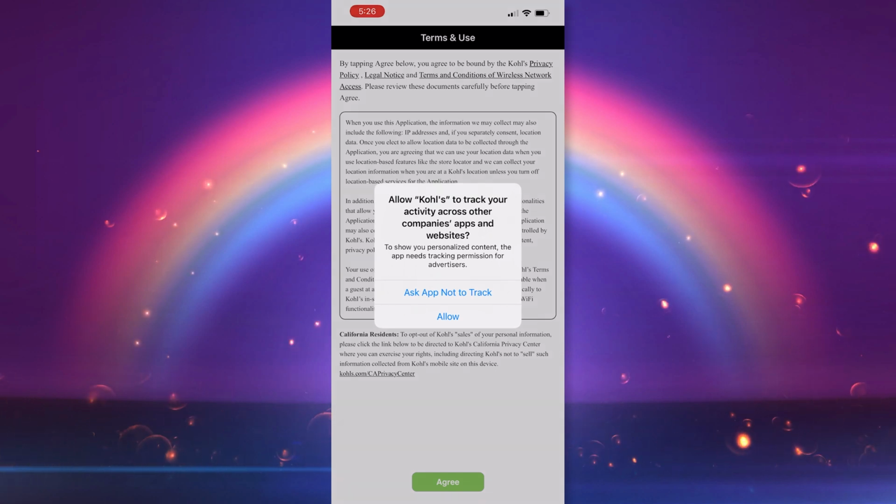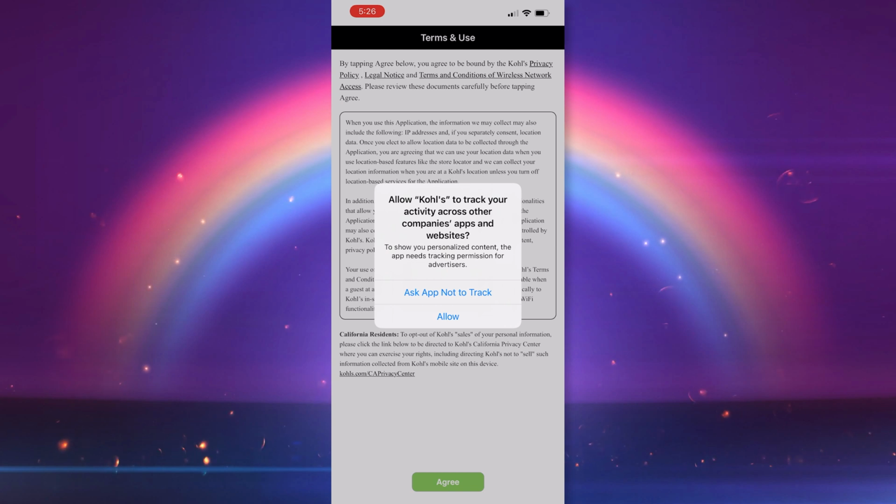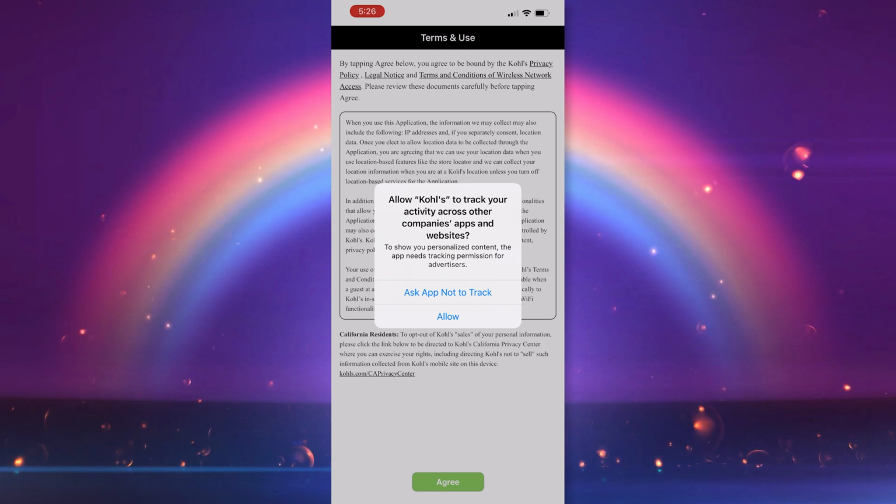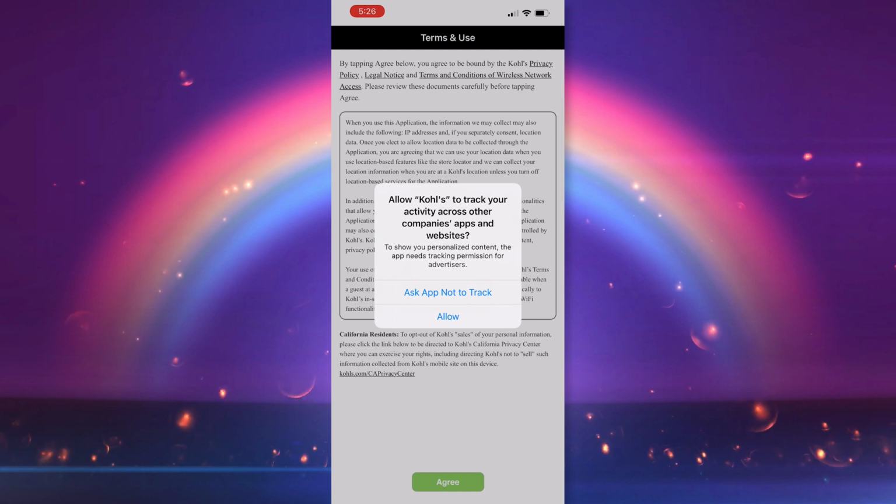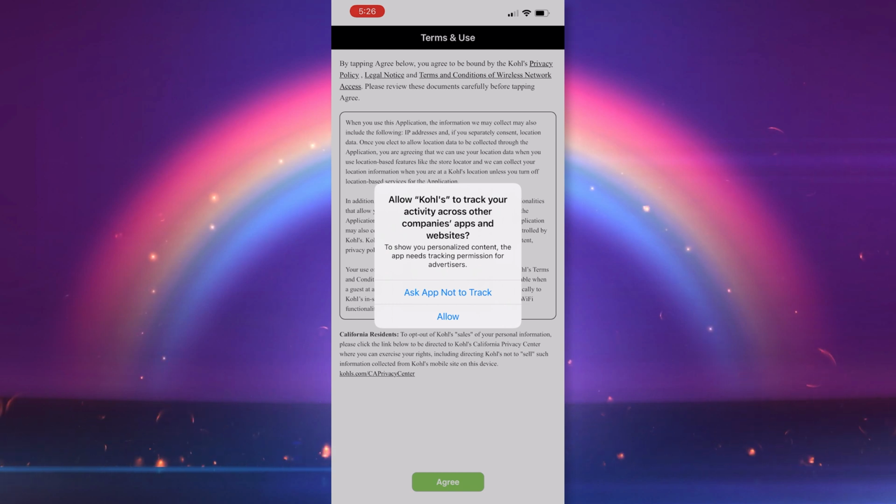To show you personalized content, the app needs tracking permission for advertisers. So that's the description that Kohl's chose to put in there. Should the app developer choose to include something there, that's where it would be included. And then there's two options below there. There's either ask app not to track or allow.